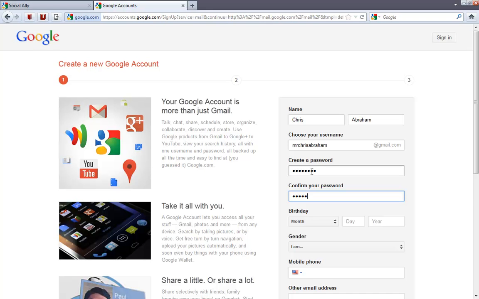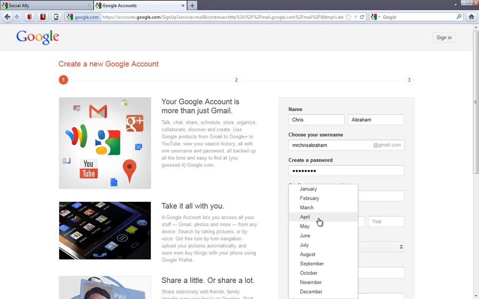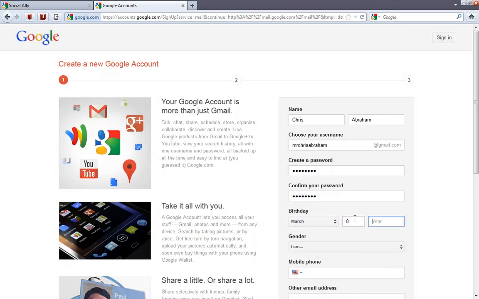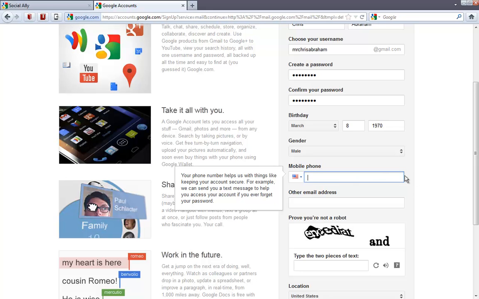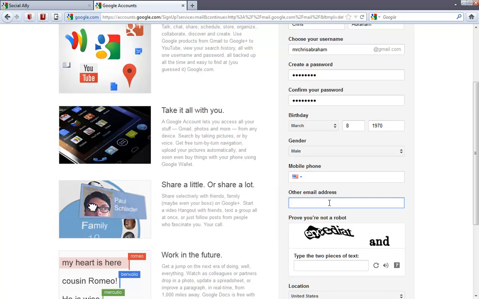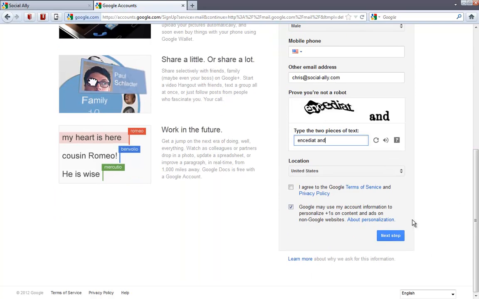Choose a password. My birthday is March 8. Close your eyes. 1970. I am a man. My mobile phone, let me pass that. Other email addresses, chris at socialally.com. And I suck at typing that, I might get that one wrong. United States, I agree. Next step.